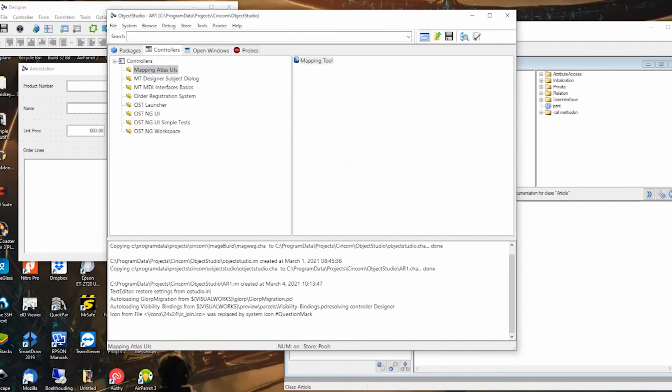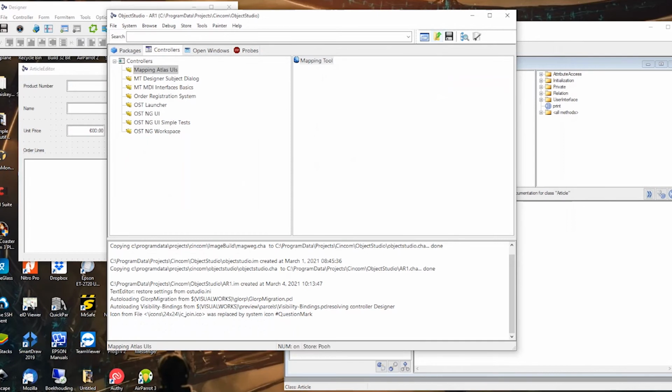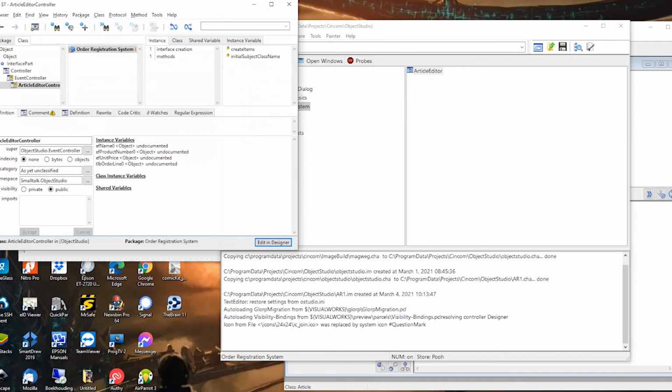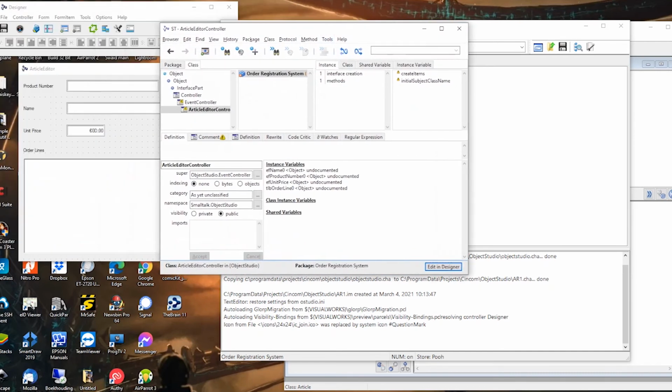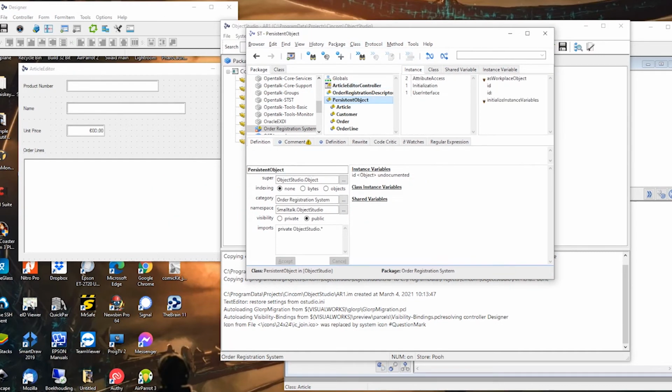We save the interface and we go back to our launcher, where you find the UI in the package it was stored in. We can open the browser from this window, and you will see that we have the classic create items method generated by the ObjectStudio designer.